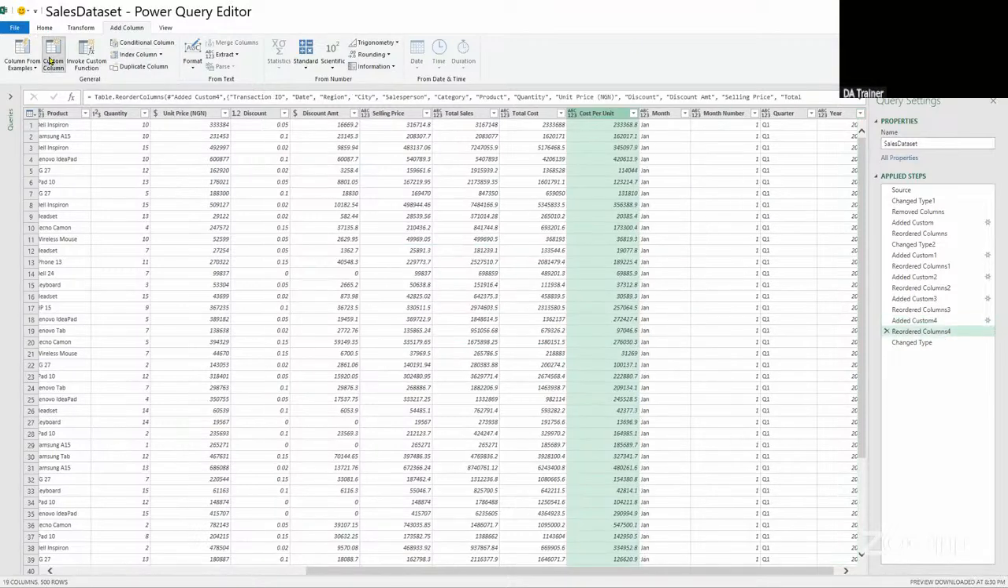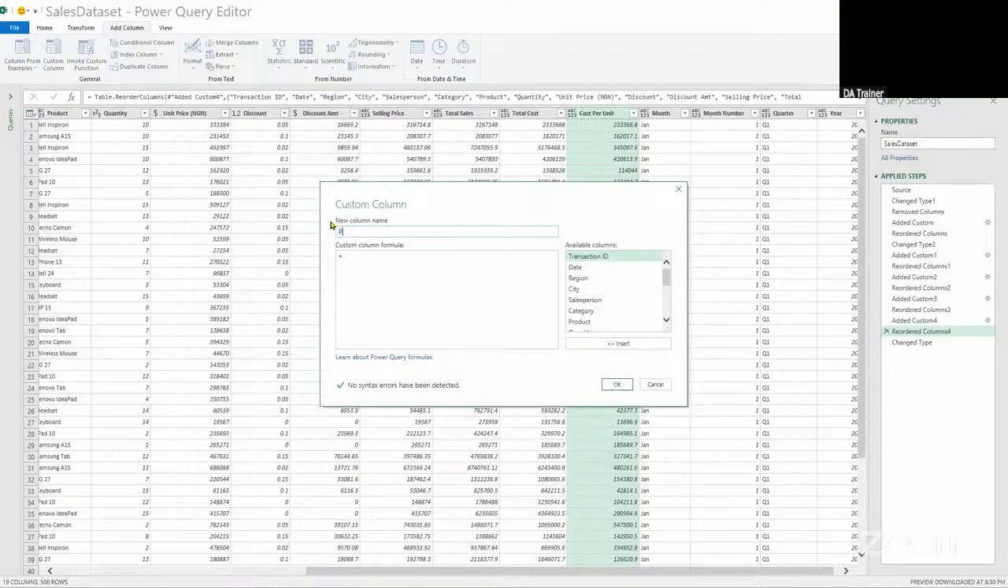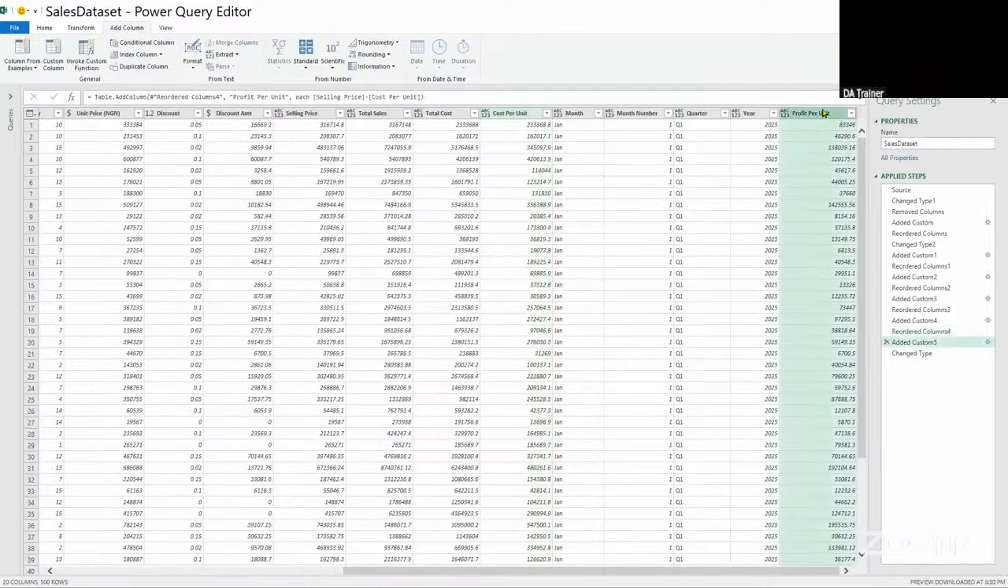Okay, so now we can run for profit per unit. Under profit per unit, the formula is just selling price minus cost price, because the selling price is higher than the cost price. So selling price, scroll down, tap on selling price, you put your minus, and then tap on cost per unit. Tap cost per unit, and then it comes out very clear. You just drag it closer to it.